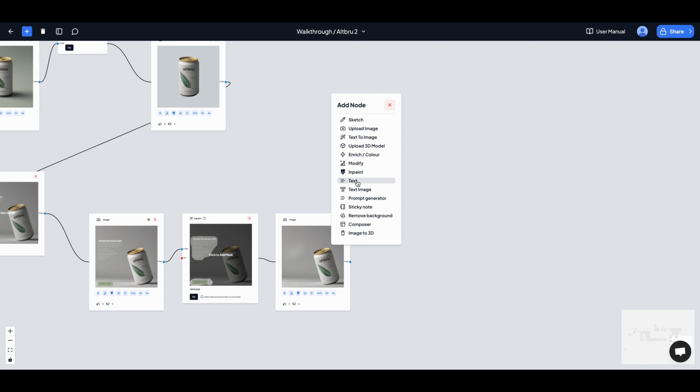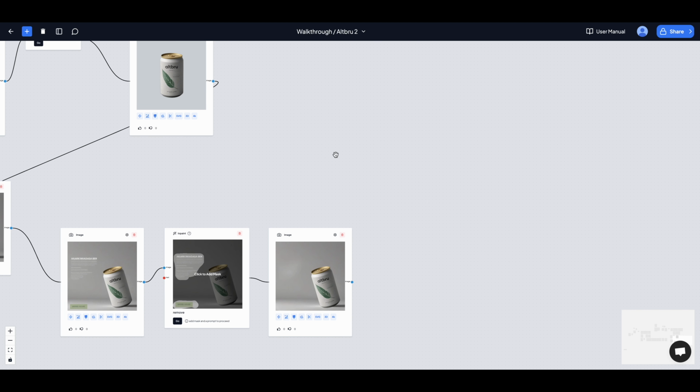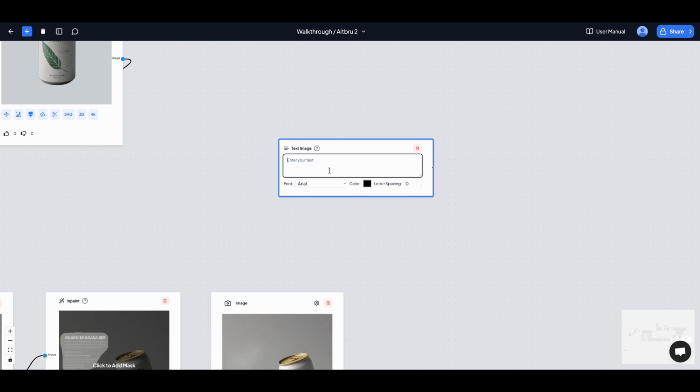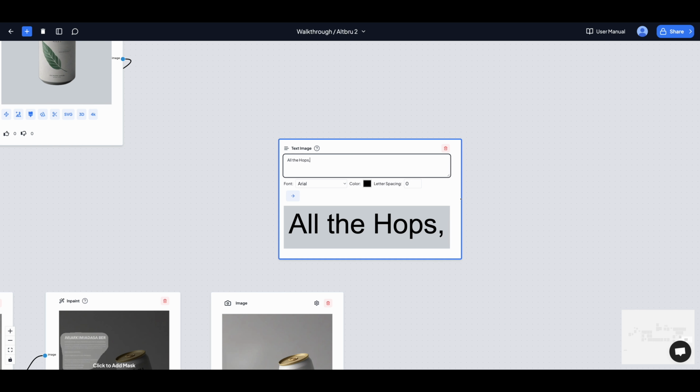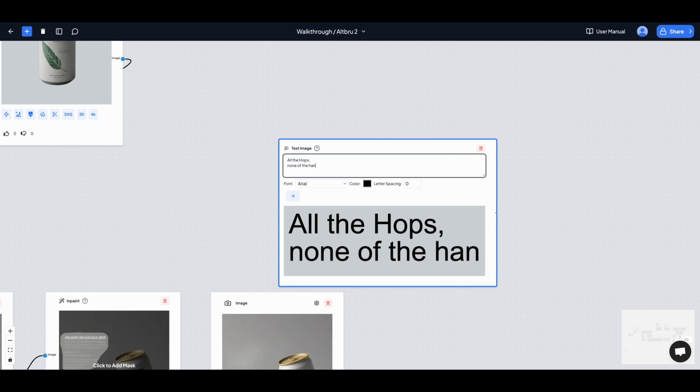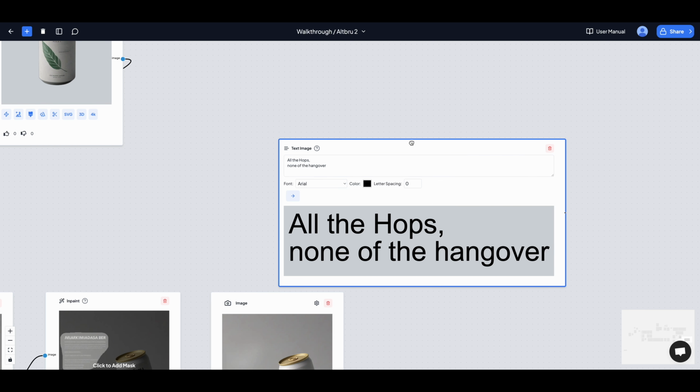Now for the copy, we want to add the copy on top of it, right? So for that, we'll use the text image. And I'm still working on the names of the nodes. So if you have any suggestions for a better name for this node, I'm all ears. Actually, I asked ChatGPT for a good copy for a non-alcoholic beverage, and what it told me was all the hops, none of the hangover. Pretty cool, no?